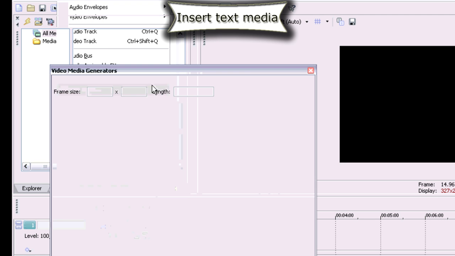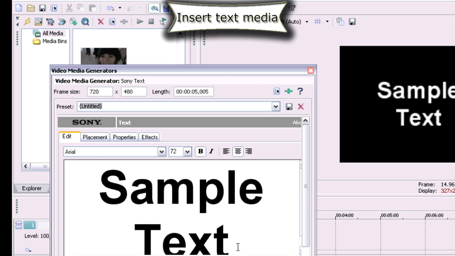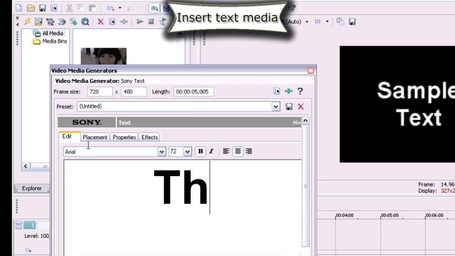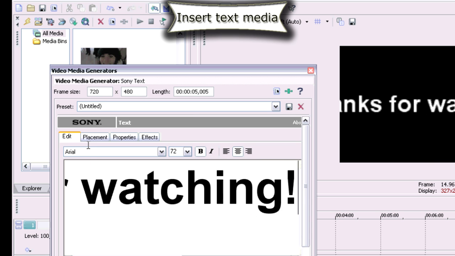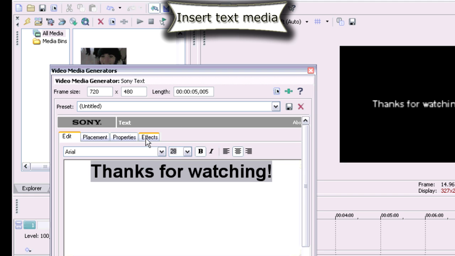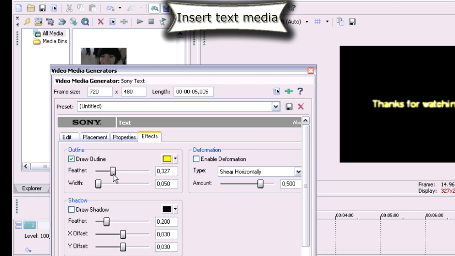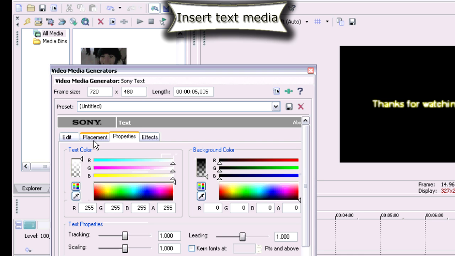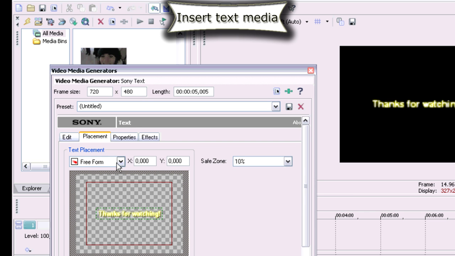You can insert text media. There you go. Type your text. Thanks for watching, and then make it a little bit smaller. And what you can do is you can add effects to that as well. I usually feather it a little bit, a little bit like this. Change the width. There we go. Maybe draw a shadow, but you can't really see that very well on the black background. And here you can have your text placement. You can change it where you want it to be.